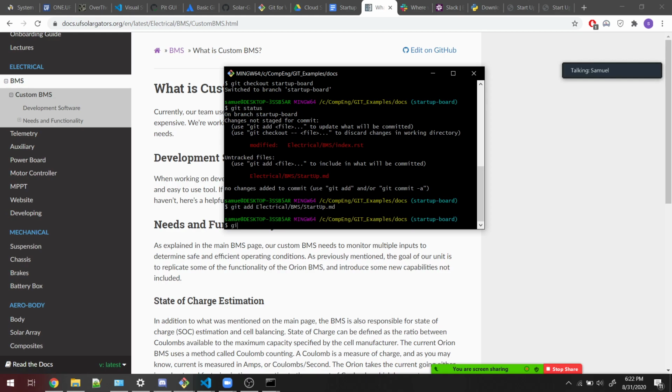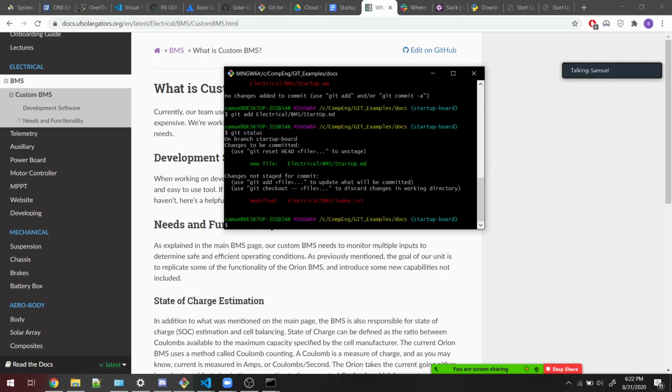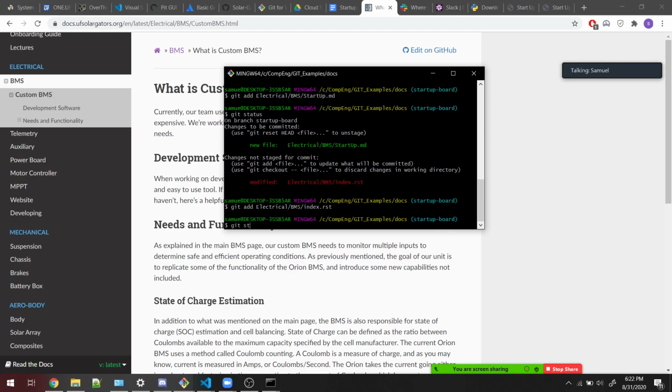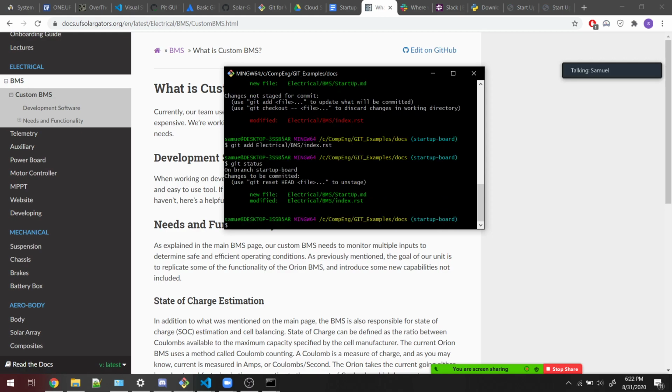So I added that file, so if I do git status again, you'll see that, okay, now I'm tracking that I've created a new file called startup.md, but it's still not tracking the fact that I modified the other one, so I gotta also add that one in. So git add electrical BMS index.rst. Okay, so if I do git status again, it's tracking everything that I've changed, so now everything is actually being tracked in the repo.